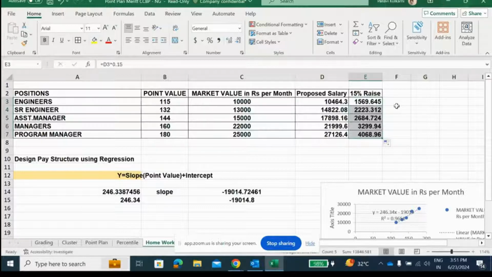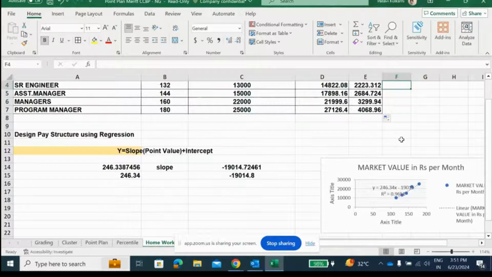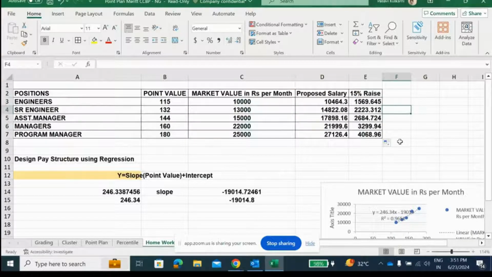Good. Great. So now have you learned how to do this? Say, for example, I'm going to give you a position which is 350 points. This is a unique position and you couldn't find market data. Now, can you predict salary? You haven't got the market data for it. But can you now design the salary for that position without having the market value?